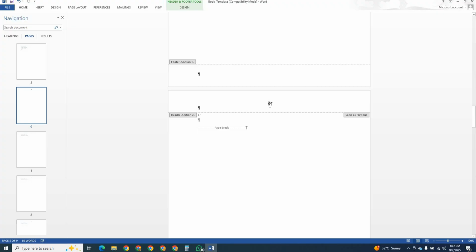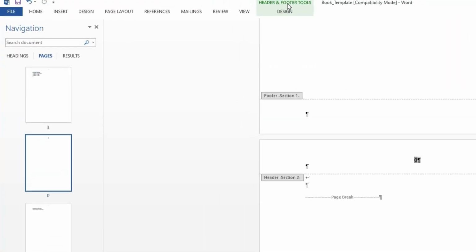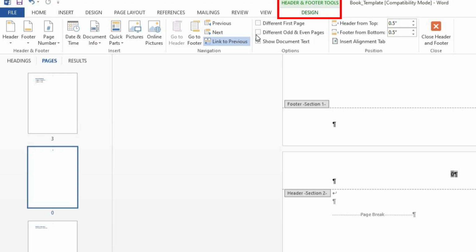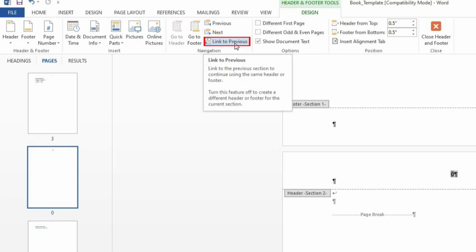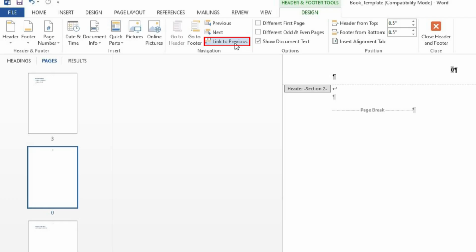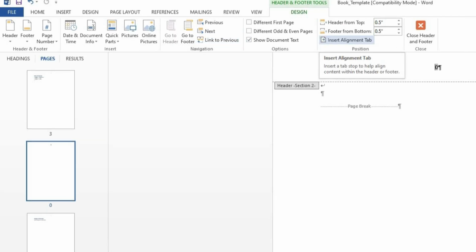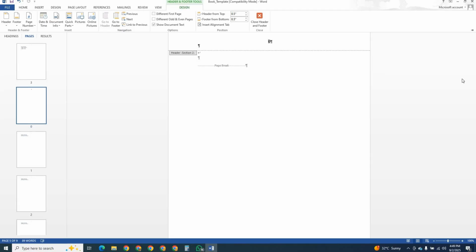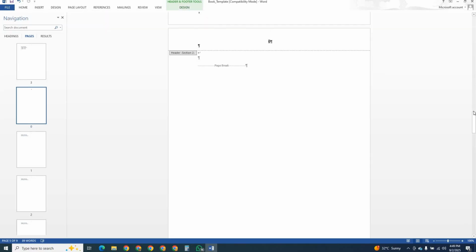Now here's the crucial step that trips up most people. Double-click in the header area of your second section, which is page 4 and beyond. In the Header and Footer Tools tab, you'll see a button called Link to Previous. Click it to turn off that link. This breaks the connection between your two sections, which means you can now control their page numbering independently.